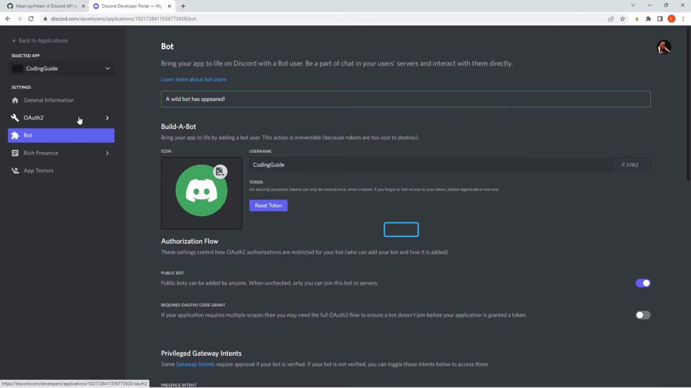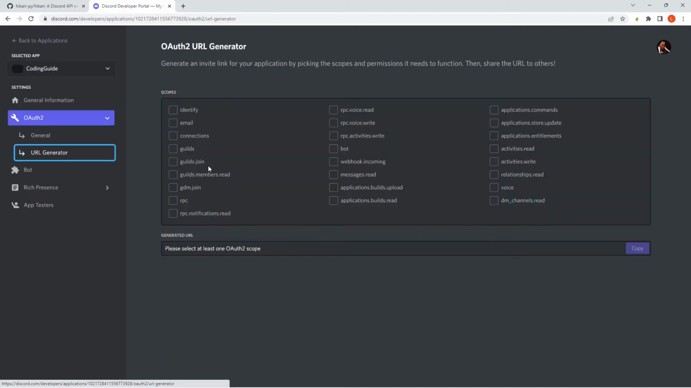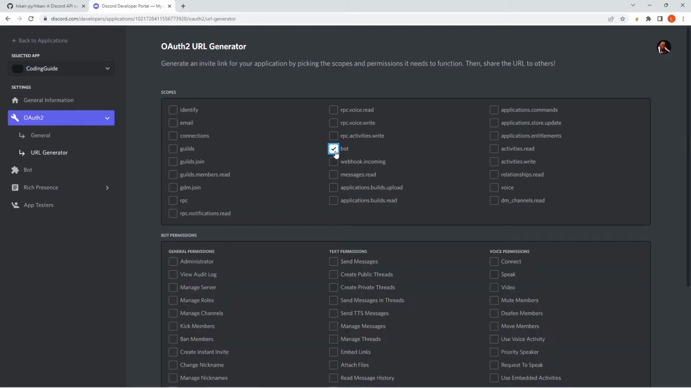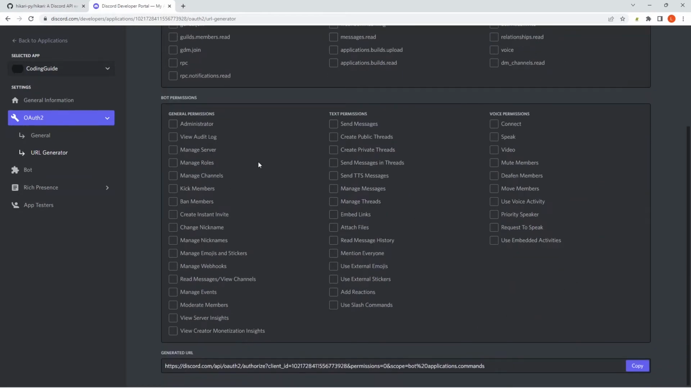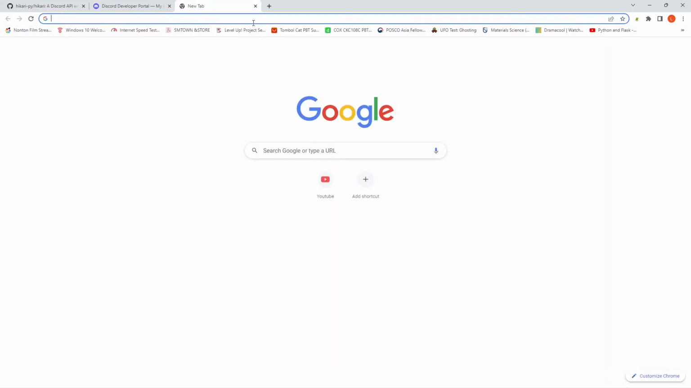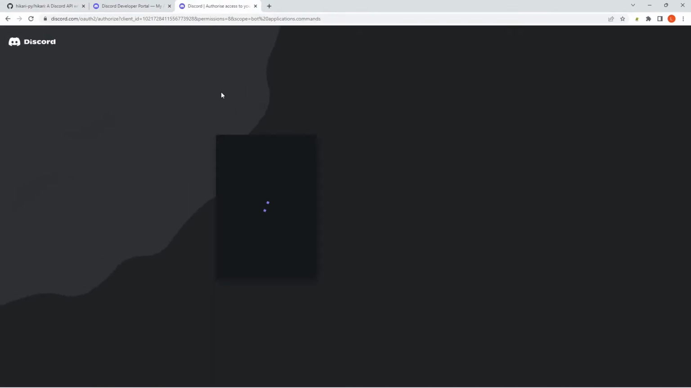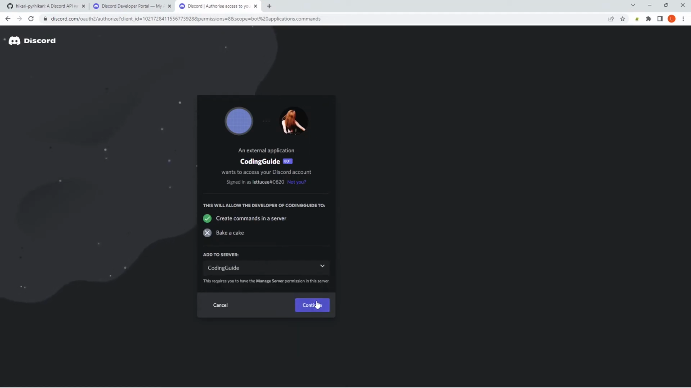We'll go into the OAuth2 page and then the URL generator. In the scopes part, we can choose the bot. And for future videos where we will be making commands, I'll be activating the application's command scope. And for the bot permission, you can set this however you want, but to make it simpler, I'll just activate the administrator permissions. Next, copy the URL to invite the bot into our server.